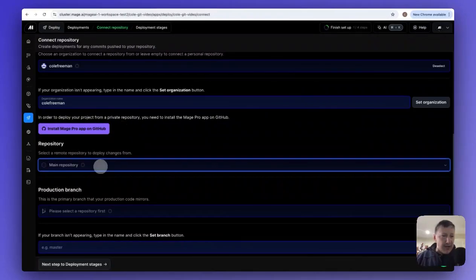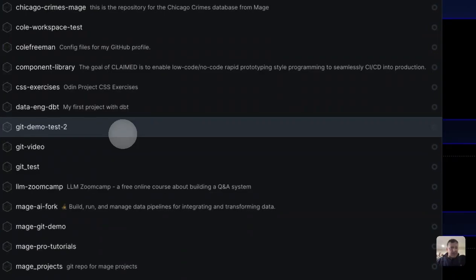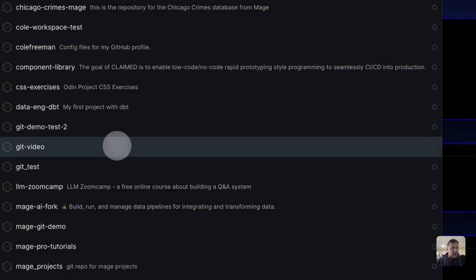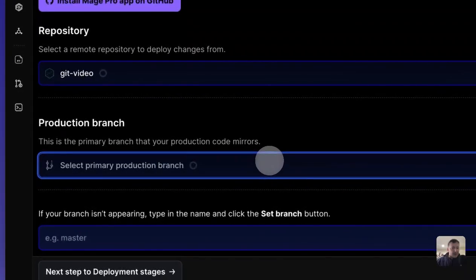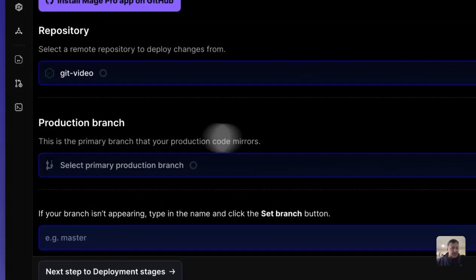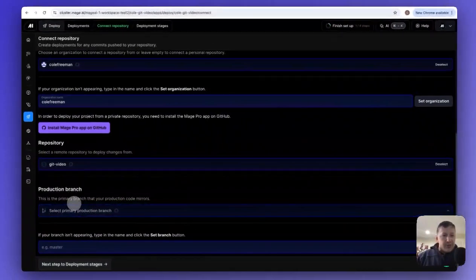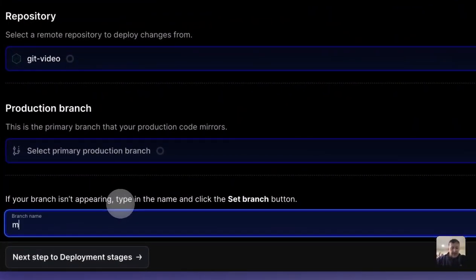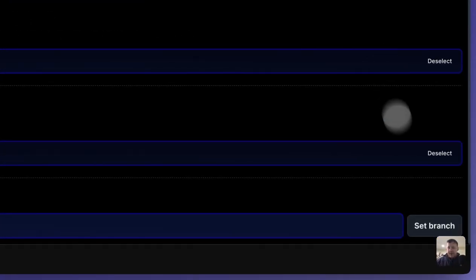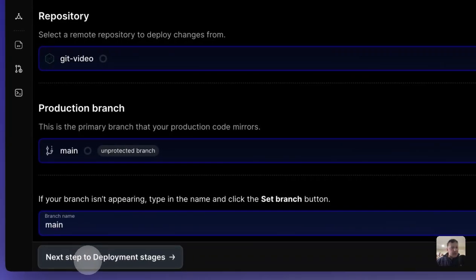Next step, we're going to go ahead and select a repository. So let's select this Git video repository, and then a production branch. You can see that there's no branches populating in my production branch here, so we're going to go ahead and set one. We'll set that to main, hit that set branch button, and then we can move on to our deployment stages.